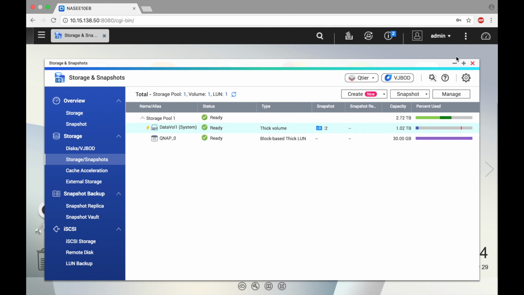Use these advanced snapshot features to maximize the effectiveness and efficiency of your storage space. And be sure to check out the rest of our videos to better utilize your QNAP NAS.